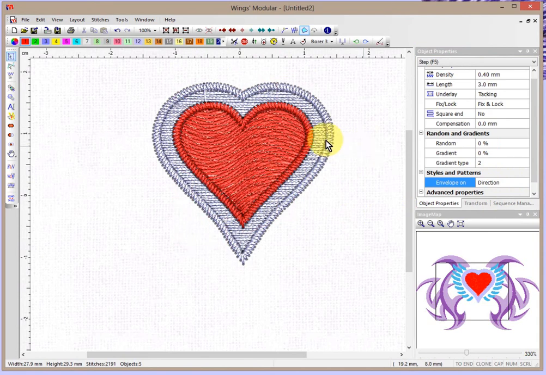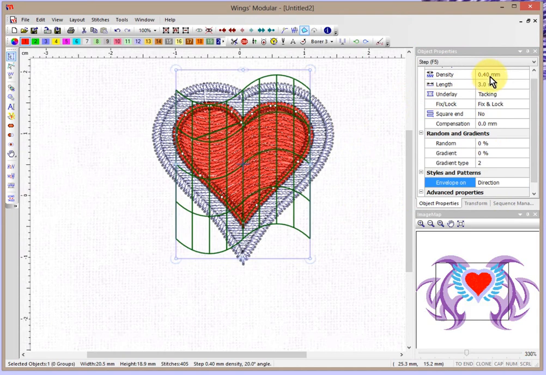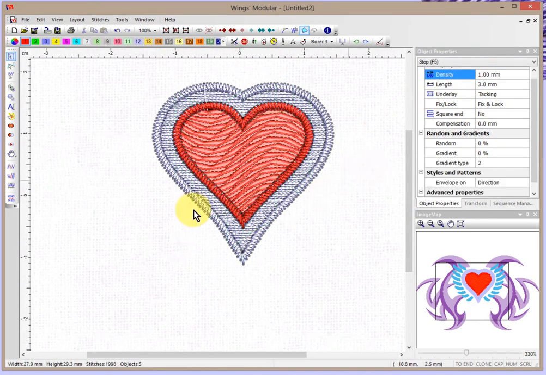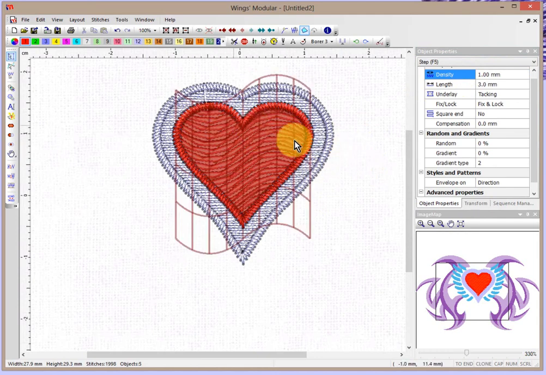So it's interesting. And remember before I had the density turned to 1. Why don't we change that back to 1 again? And now you can see how that affects your ability to see how we've added this envelope to the thread.